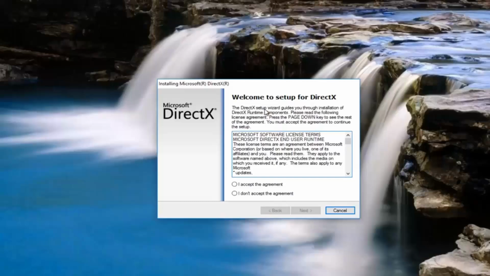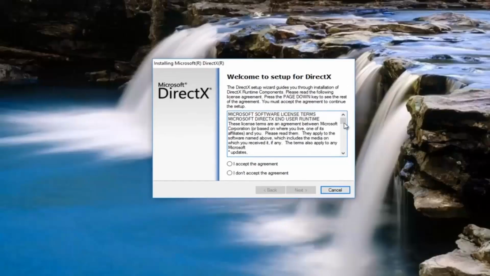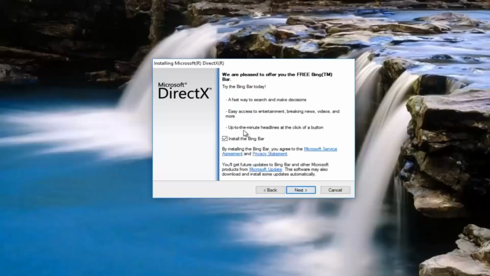The DirectX Setup Wizard guides you through the installation of DirectX runtime components. Please read the following license agreement. Press the page down key to see the rest of the agreement. You must accept the agreement to continue the setup. I would recommend that you do read the agreement, but assuming you've glanced through it, I'm going to select that I have accepted the agreement, and then I'm going to click next.